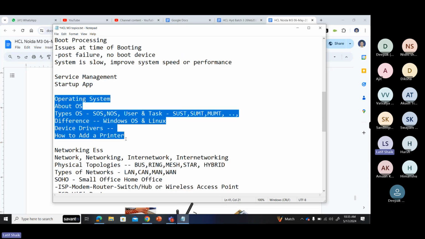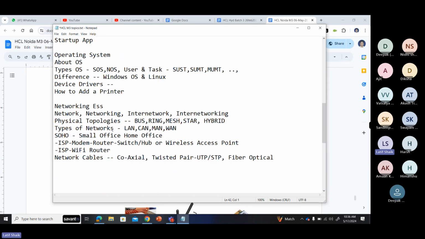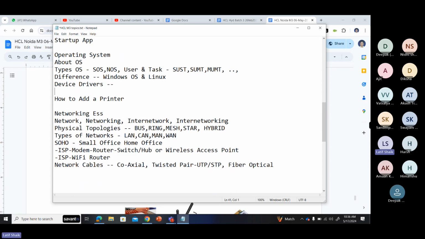And we discussed operating systems, types of operating systems, the difference between Windows and Linux, what device drivers are, how to add a device or how to add a printer. Device drivers, device manager, how to add a printer.